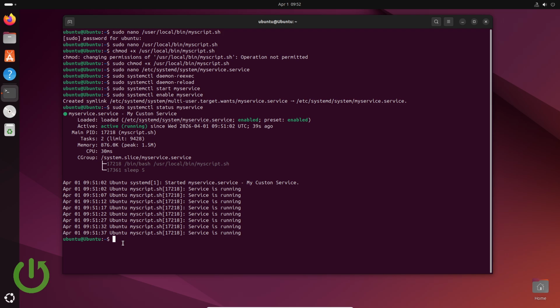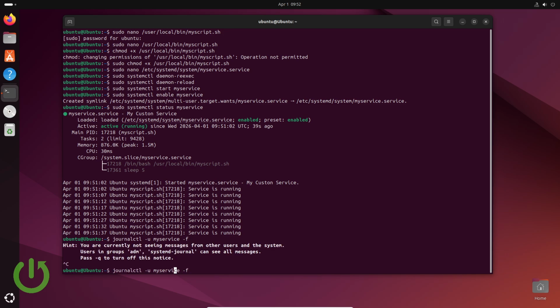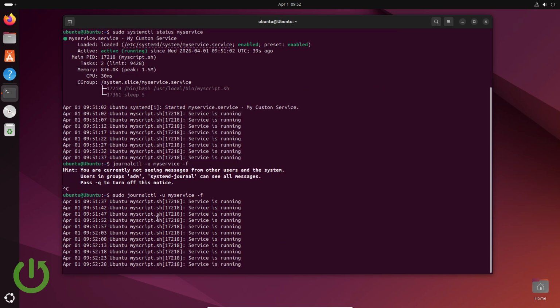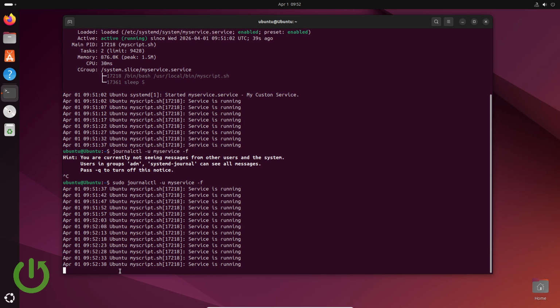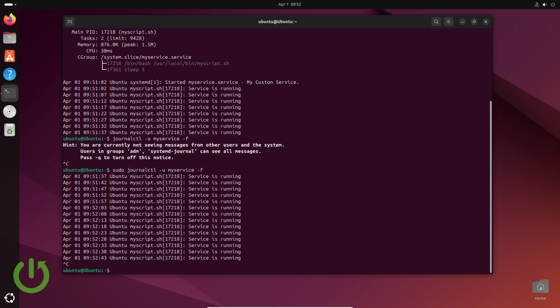Now we can also check the logs if you want to. So journalctl, for example, -u my service -f. But of course we have to do it with sudo, because without it we don't see anything. As you can see, our logs are refreshing in real time. So every 5 seconds we are getting the information that our service is running. And that's because we created that script at the beginning of the video. And we can of course stop that by pressing Ctrl+C on our keyboard.